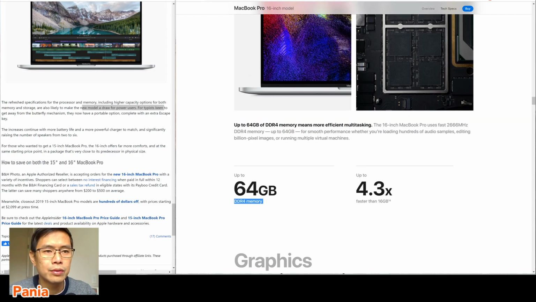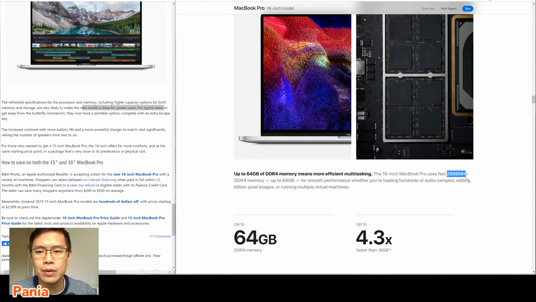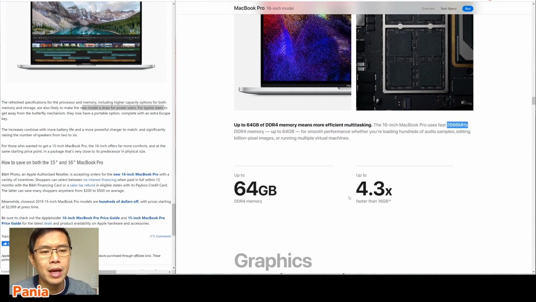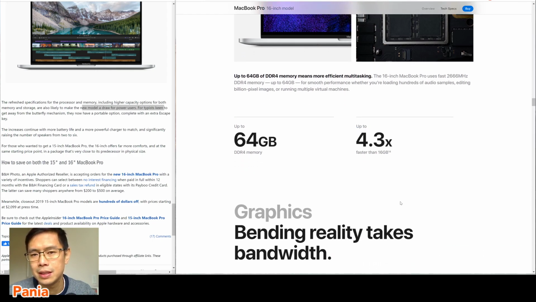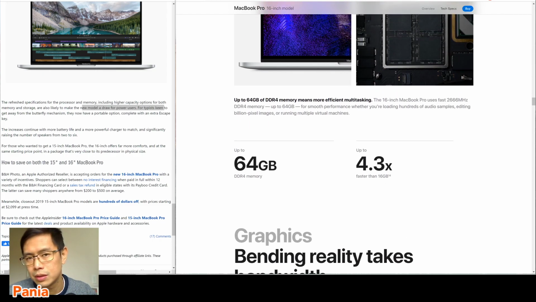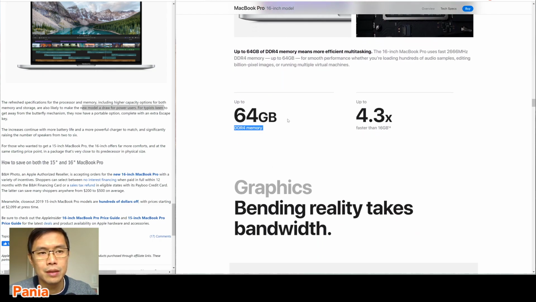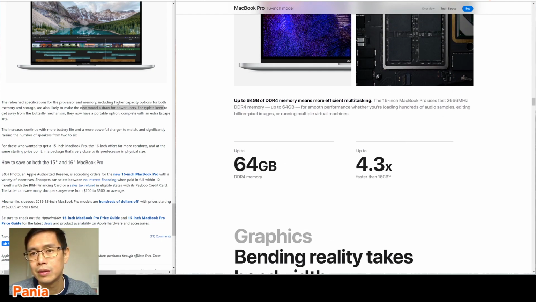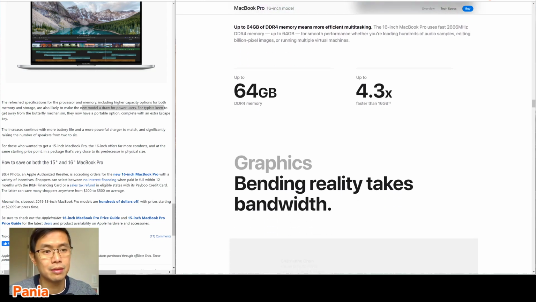And so DDR4, okay, 2666 megahertz, my bad, up to 64 gigs DDR4 memory. So earlier was 32 gigs, up to 4.3 times faster than the 16 gigs. Yeah, that's because you're comparing to 16 gigs. If you're comparing 64 gigs DDR4 2666 megahertz to 2400 megahertz, then that's not that fast. That's just a small change.